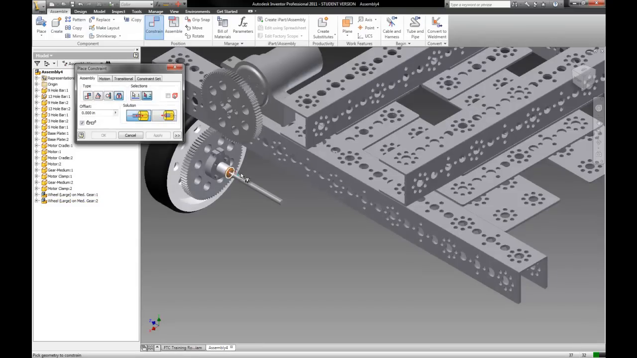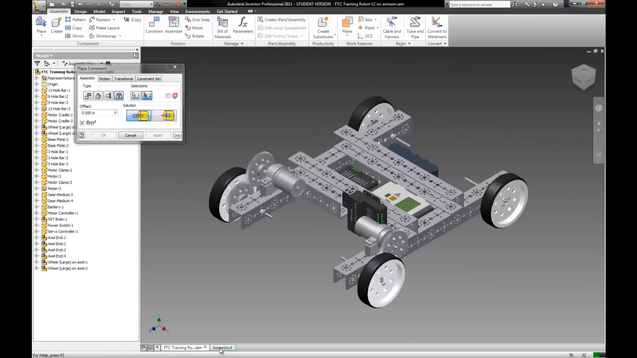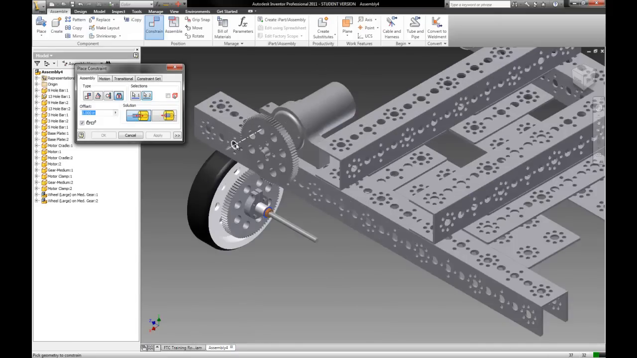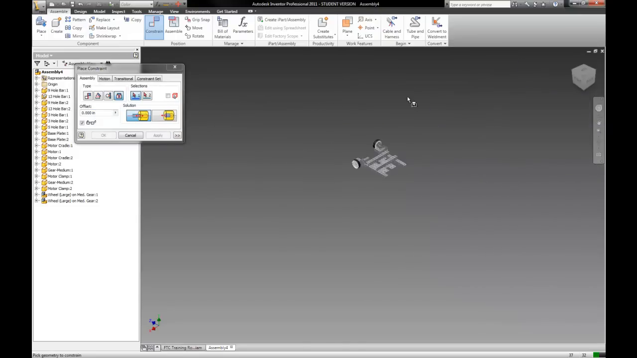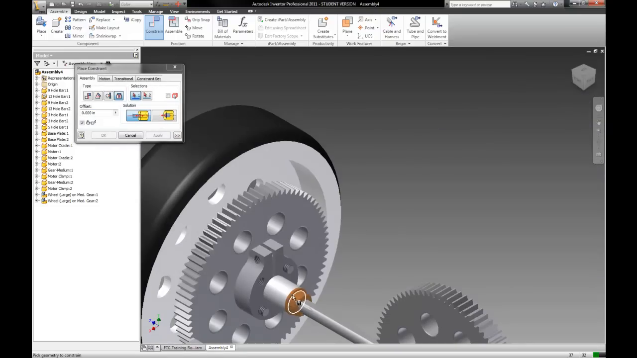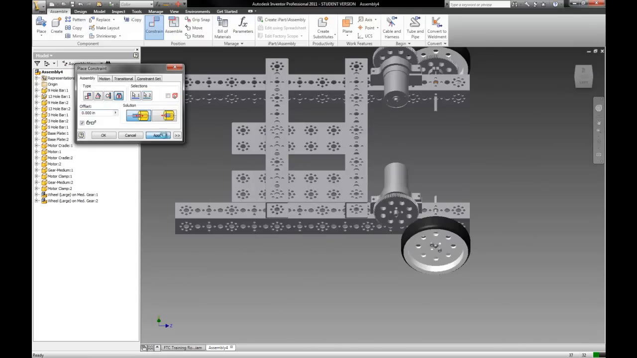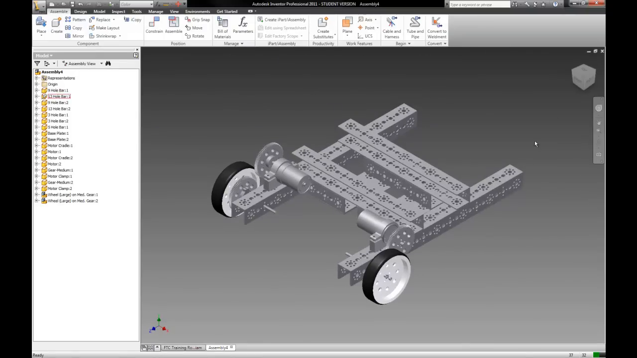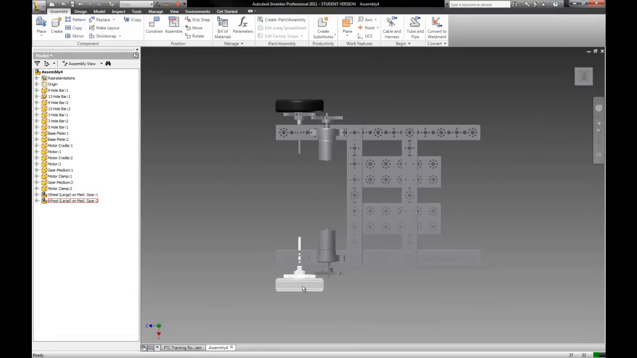So I think I know where this tire goes, but I'm not sure. I'm going to look here. Okay, so this piece goes right here, and we just inserted that, and then this piece goes in right here. Okay, so there's our tires, but we want our gears to line up with our gear here.